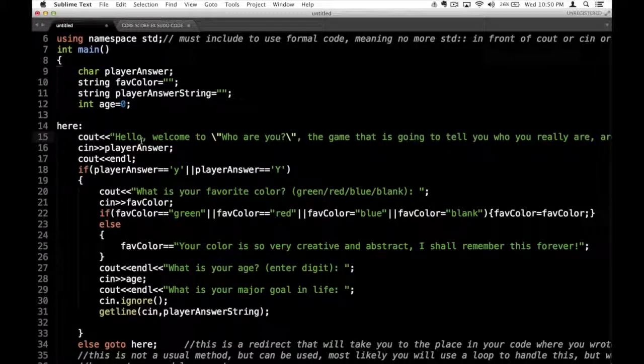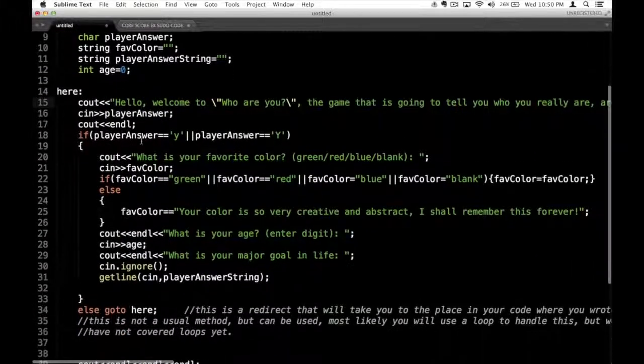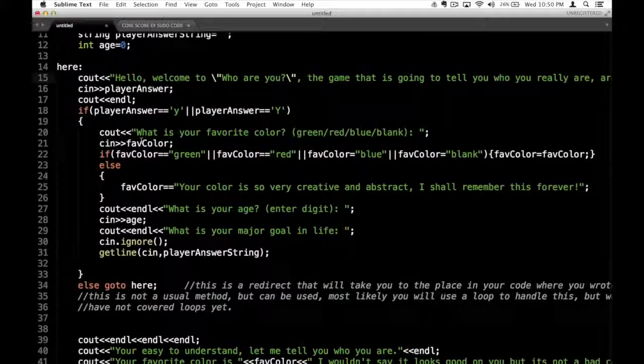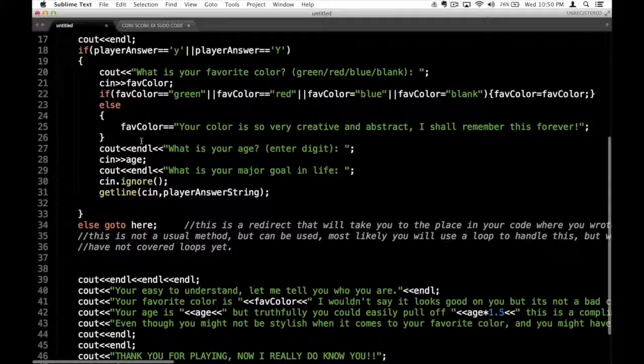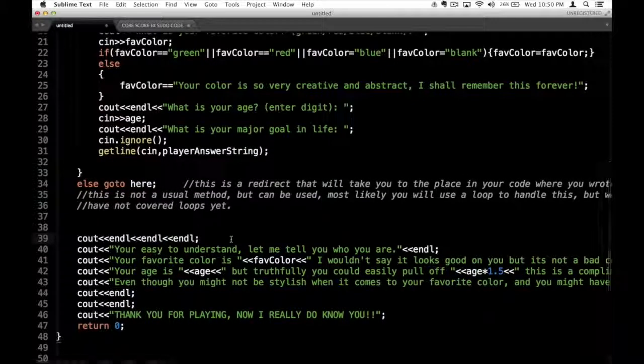Hello, welcome to Who Are You? The game that is going to tell you who you really are. Are you ready? And so it's going to be asking them again. It's going to be prompting them over and over and over again until they finally get sick of being prompted and hit Y or break their computer or give it to a friend to play because it's just so amazing. So they finally hit Y and we go on and we create some separation with 3 endl's.